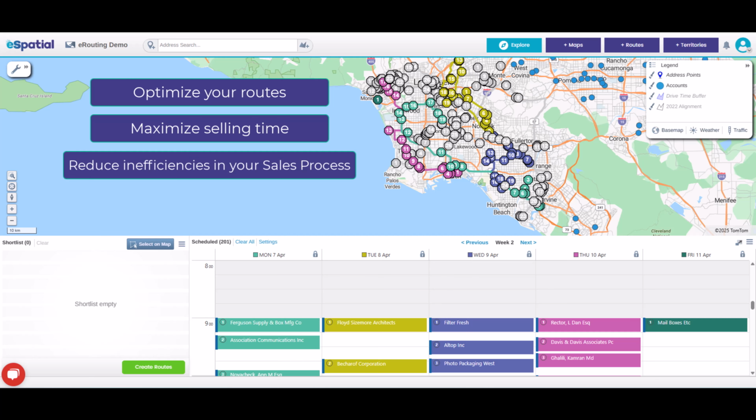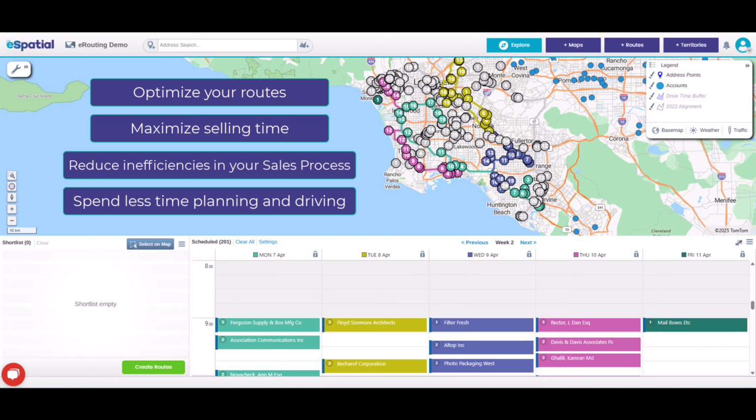We use intelligent algorithms to calculate smarter schedules and thereby reducing inefficiencies in your sales process. For example, sales reps could be spending time driving from one account to another and passing 3 accounts on the way. Multi-day routing reduces such inefficiencies in your planning process. Within minutes, you can have efficient routes planned for next month with multi-day routing.